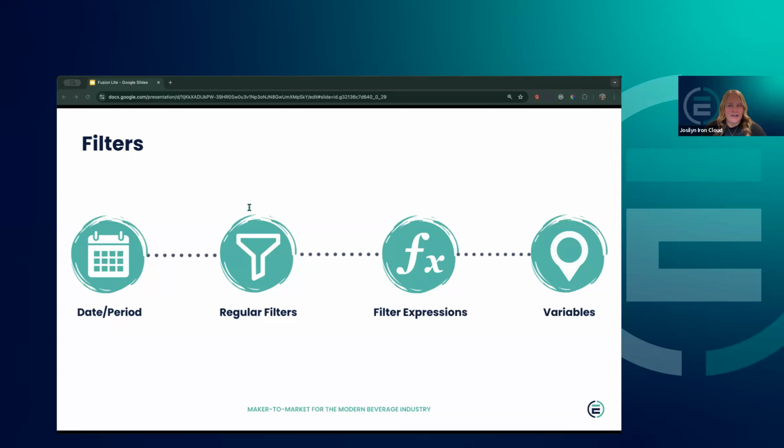Our next two are those more special filters that you only see in Fusion. First is the filter expressions that we saw a little bit of just a minute ago when we were looking at that screenshot. These are a special type of filter that you can use expressions in, so that SQL language, to do a more advanced filter.